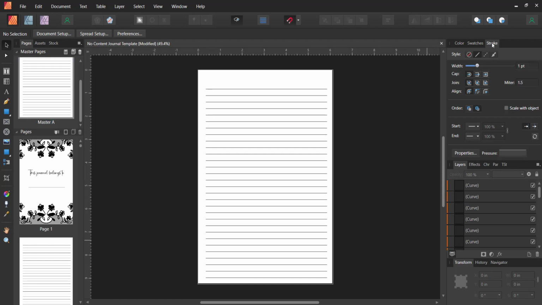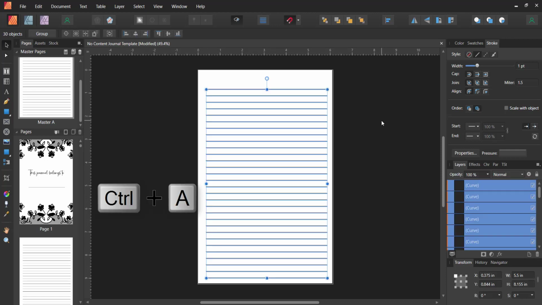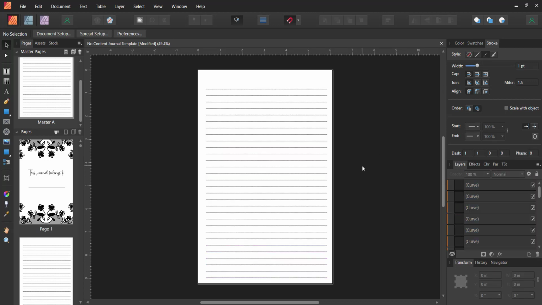Once the stroke feature is accessible, ensure that you've selected your master page. Remember, whatever is done on the master page will affect all the other pages once the master page has been applied to those pages. So I'm going to hit Ctrl+A to highlight all the lines on my screen, and I'm going to go back to stroke and select the dash line style. I'm going to click this option, and immediately the lines change on the page, as you can see.